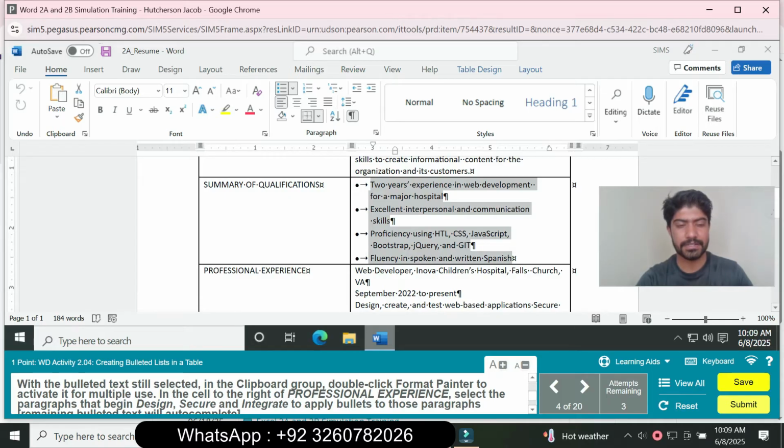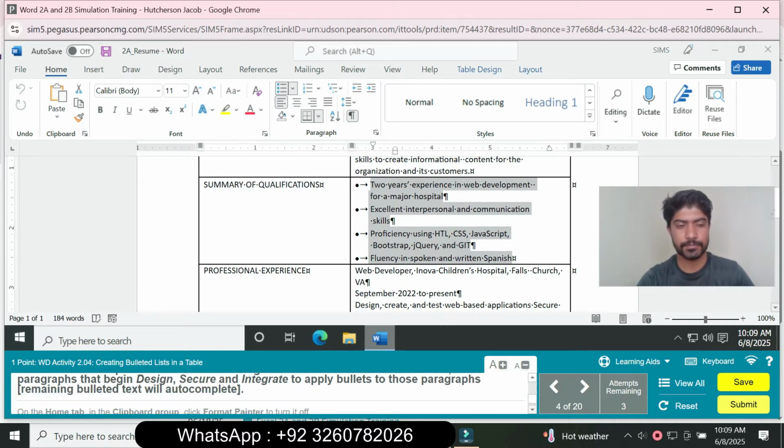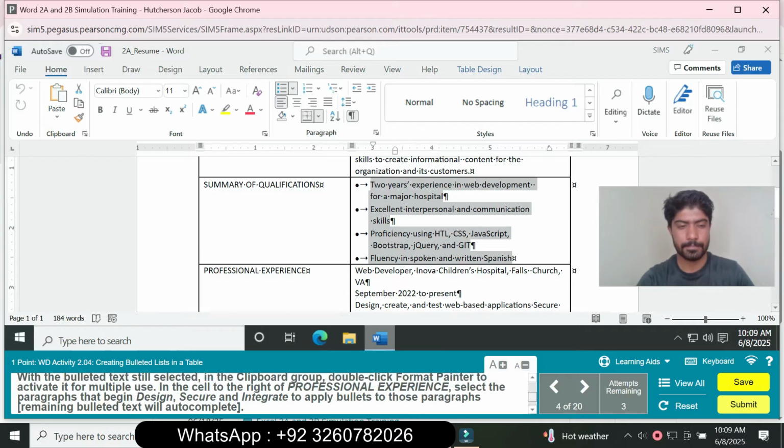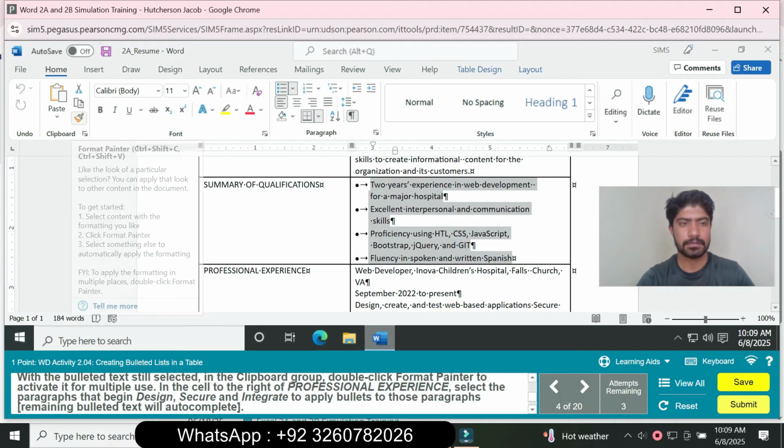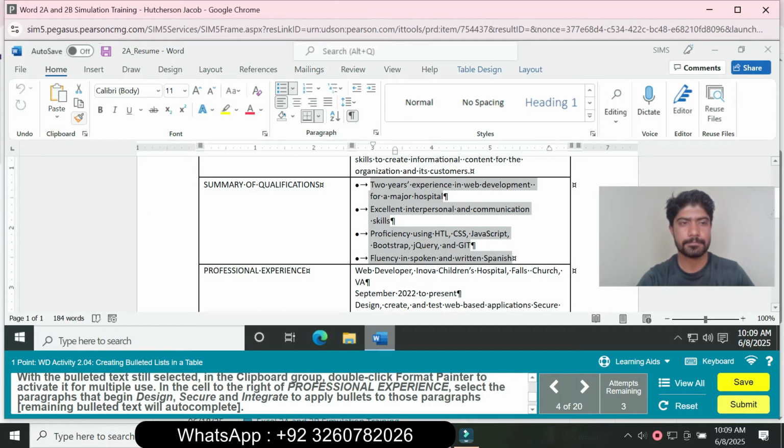twice to activate it for multiple use. In the cell to the right of professional experience, select the paragraph that begins Design and Secure and Integrated to apply the bullets to those paragraphs. The remaining bulleted text will autocomplete. Copy the format with the Format Painter to the professional experience paragraphs, Design and Secure and Integrated, to apply the bullets.